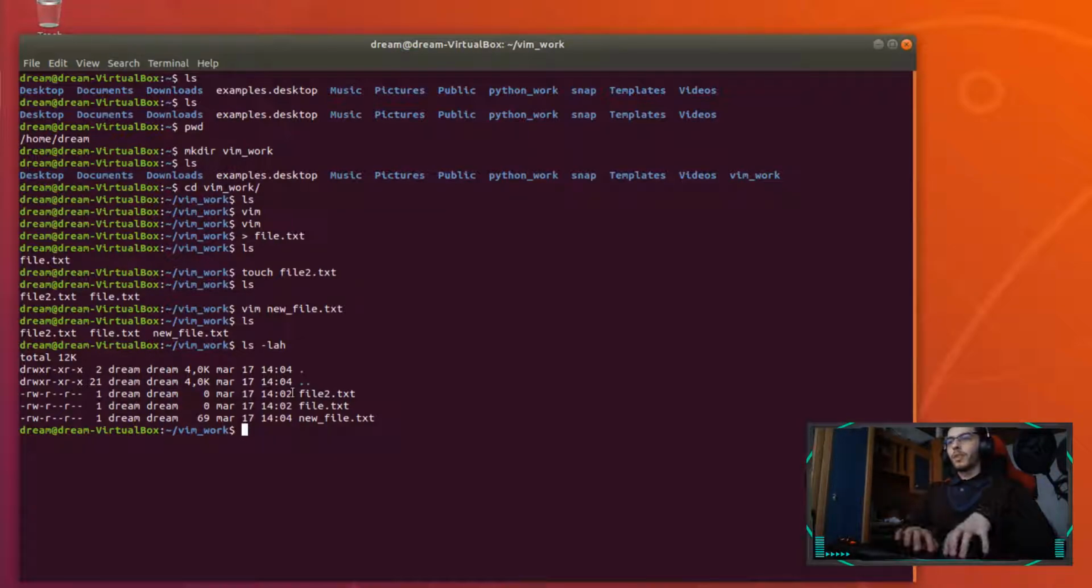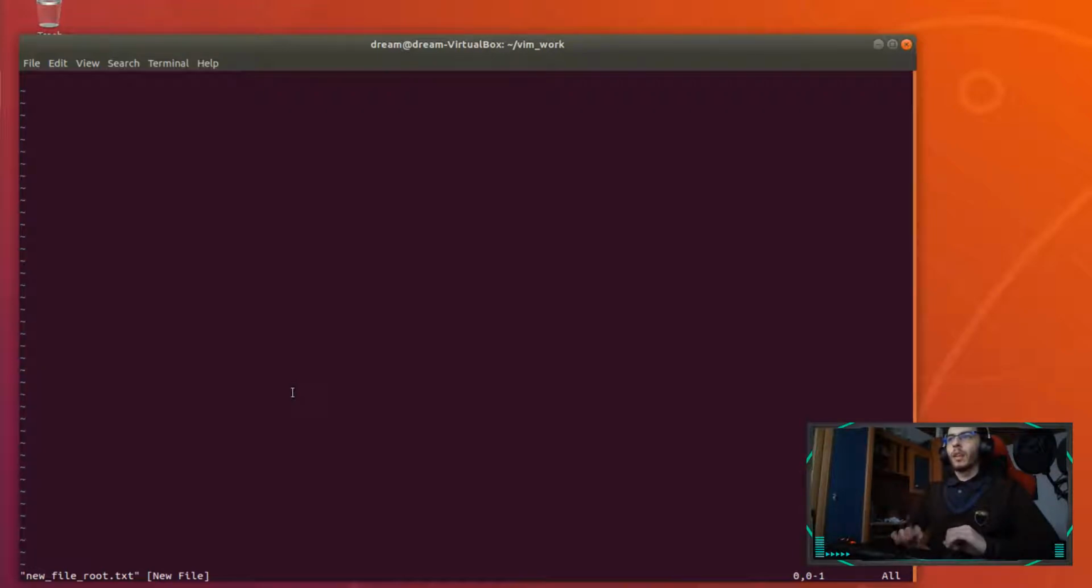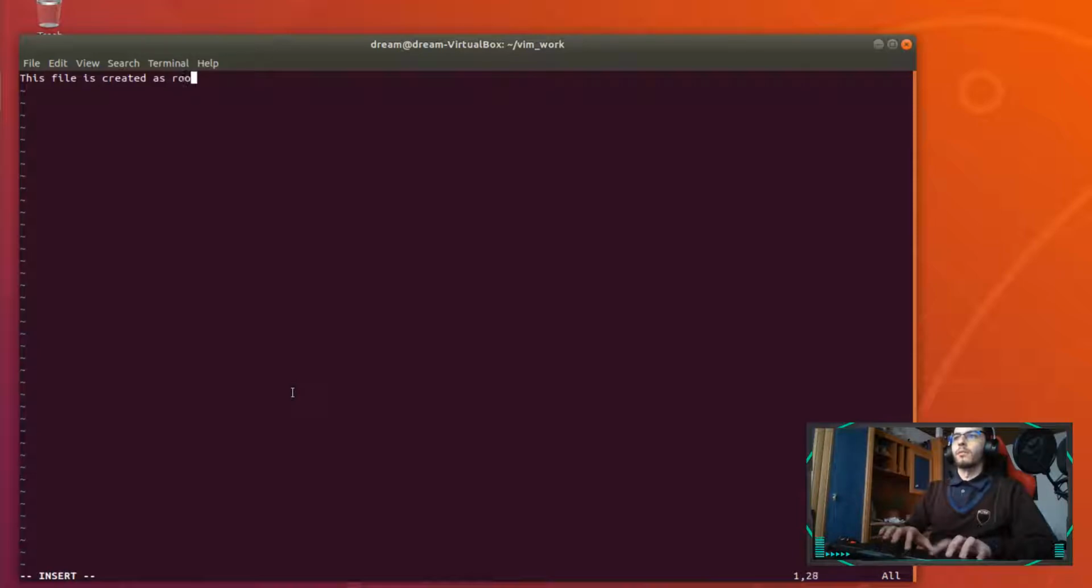If I'm going to use sudo and create another file, sudo vim new file root.txt, we're going to see that this file will have the user root, so we can't open that file normally. Now we have to enter the password, and now if we're going to save this empty file, actually let's write something. This file is created as root.